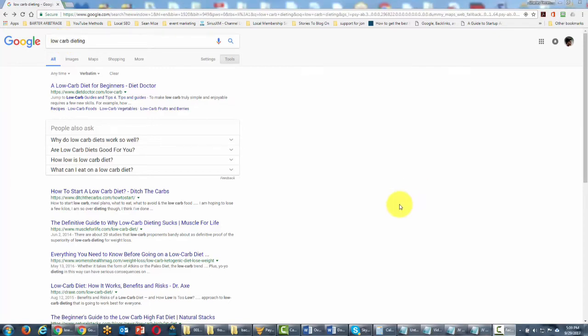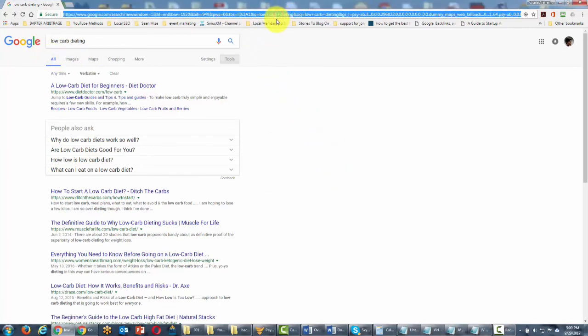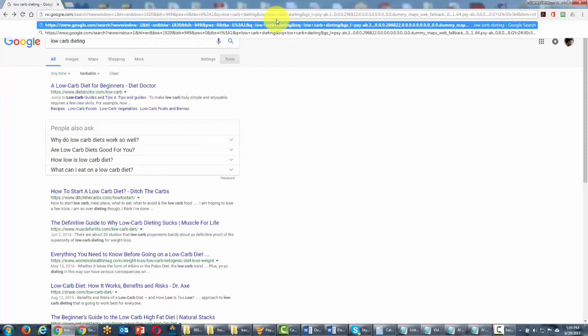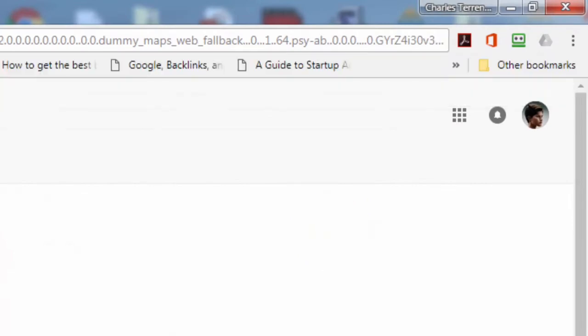Now, it may be that we want to find out if there is any local activity around our keyword. In this particular case, our keyword is low carb dieting. So what we want to do is go to the URL. We want to hit Control-N, come all the way to the end, and then put in another search parameter to append our URL. And you'll see that URL is and sign tbm equals lcl. And what we're going to do is hit local.